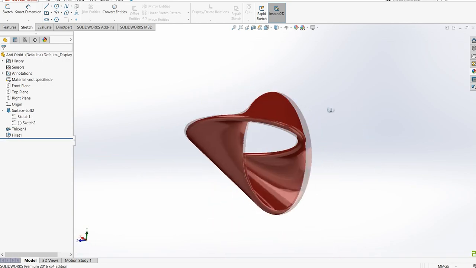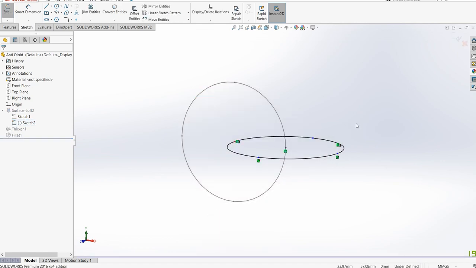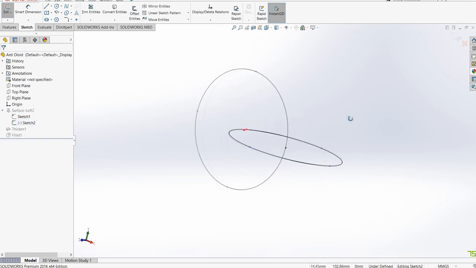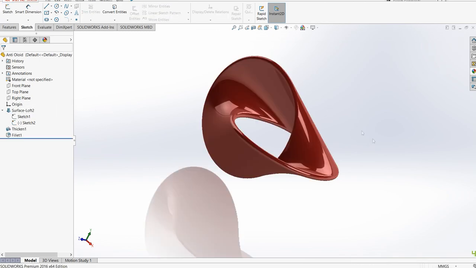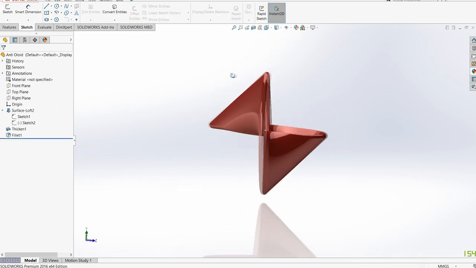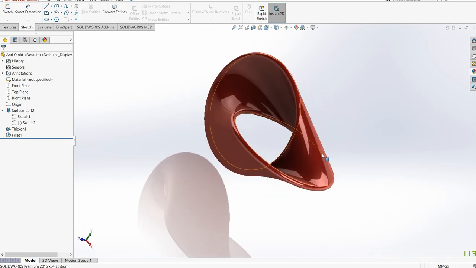This is my second oloid. This looks very complicated, but it's actually very simple. If you see the sketch, it's nothing but two circles and two different planes. If you use surface loft on this sketch, we get this shape. I thickened it and I filleted all the edges to get this shape.